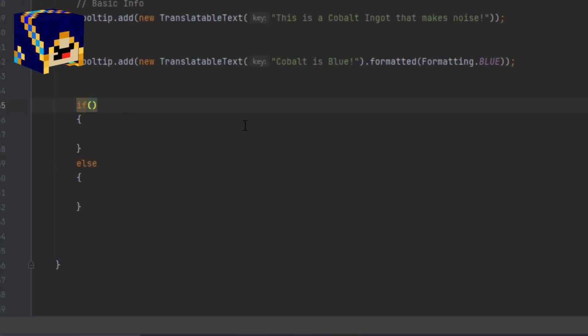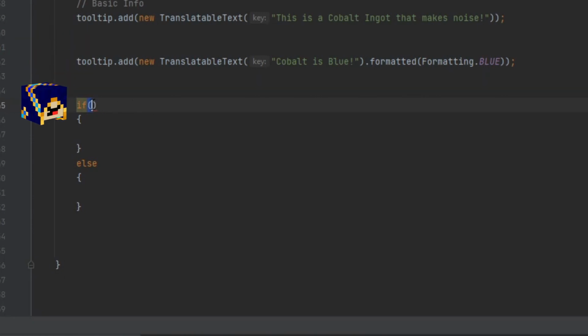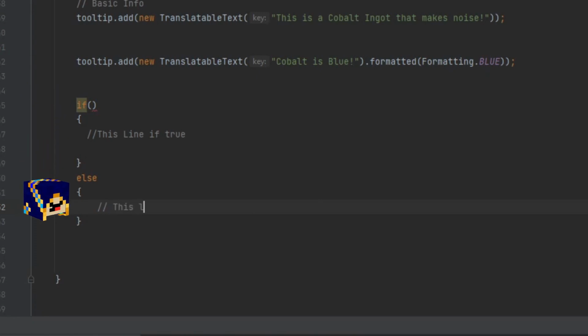For some of you who are new to Java, an if-else statement in Java operates something like this. If the contents inside of these parentheses is proven true, then it executes this line of code. If not, the else statement will be executed, and this line will be executed.